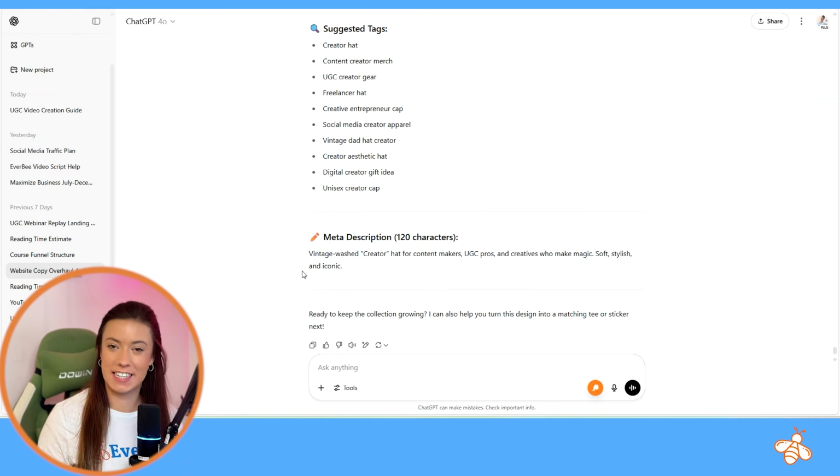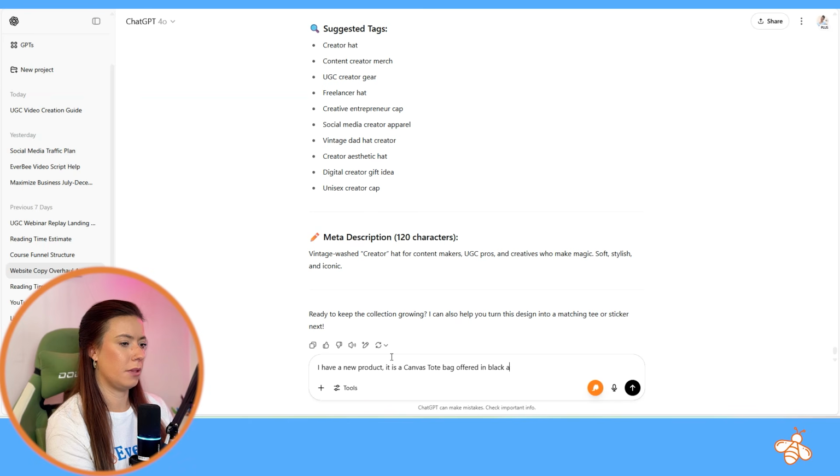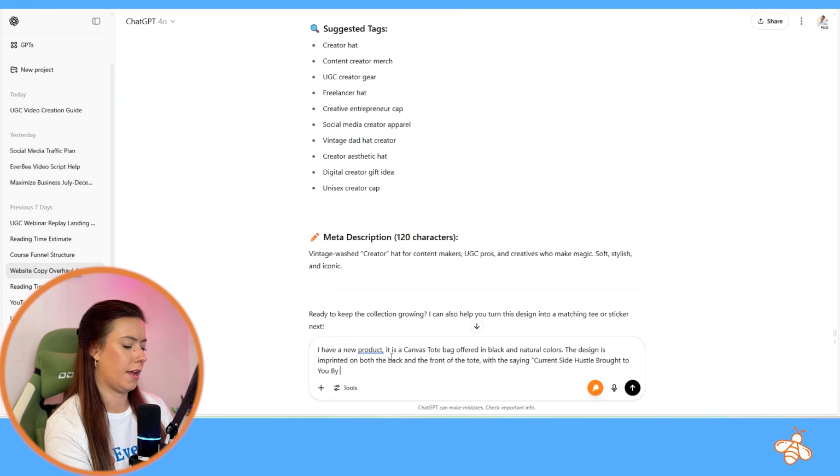I use Charles on a daily basis, so he knows exactly how my people need to be communicated with. So I'm basically just going to say, I have a new product. It is a canvas tote bag offered in black and natural colors. The design is imprinted on both the back and the front of the tote with the saying, current side hustle brought to you by ADHD.